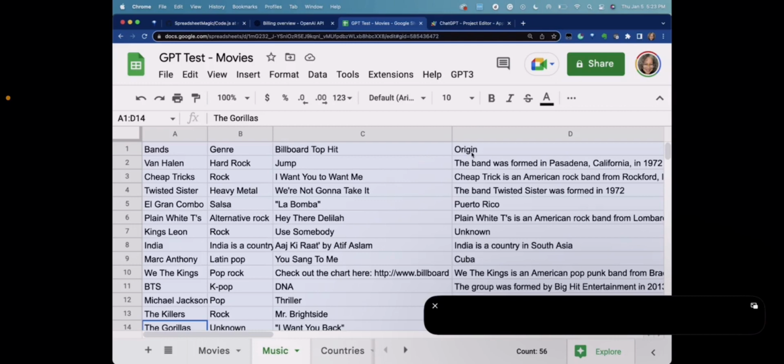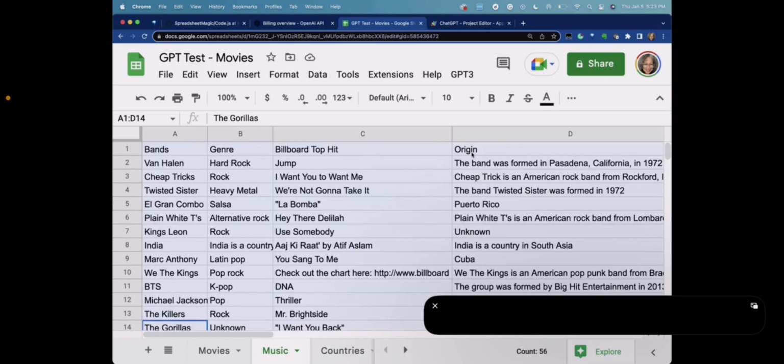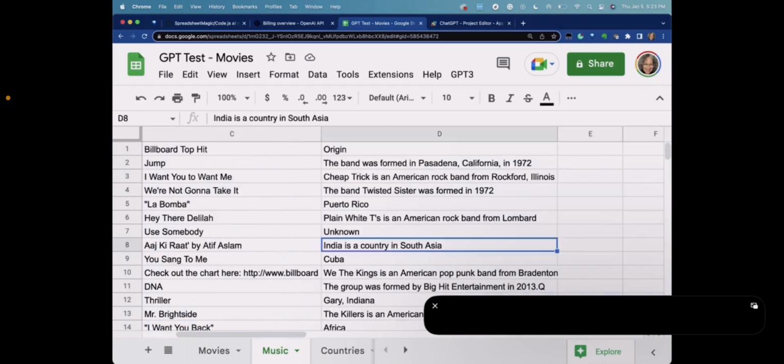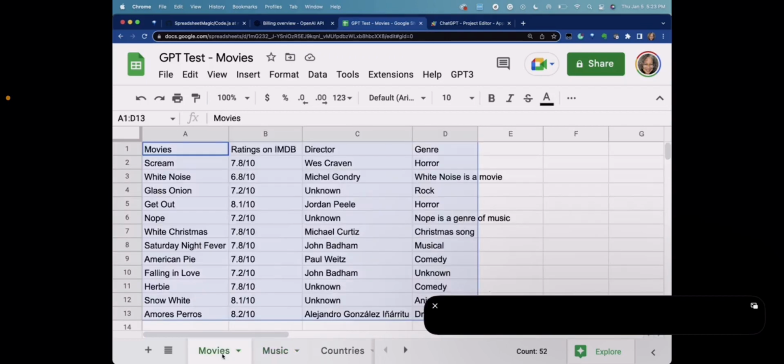So when you're creating these queries, especially in any spreadsheet, you need to go through and validate that. Like we said here, India is a salsa singer, and it brought her back as a country because it did not understand specifically what I was asking for there. So maybe I have to add the word "the" in front of her name. If we look at movies, it did a great job here, with the exception of not knowing who the director was for Herbie and Snow White. And it couldn't put a genre to the movie Falling in Love, which I think is considered a romance.